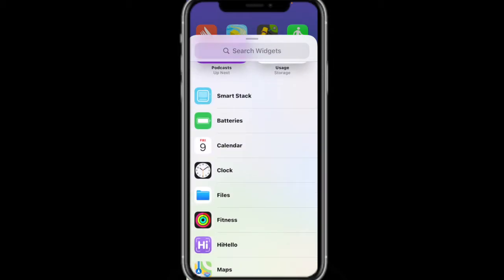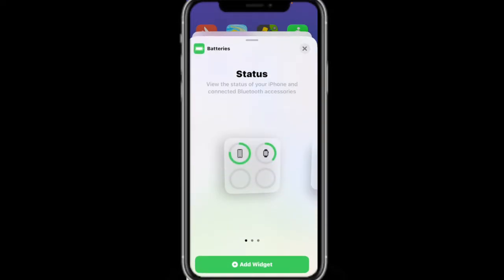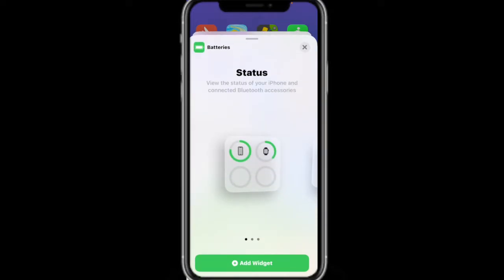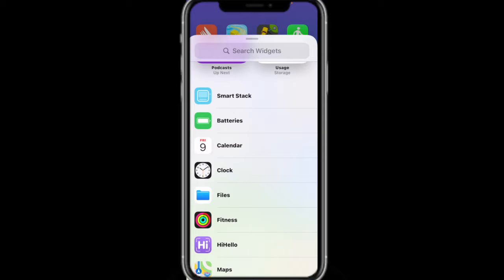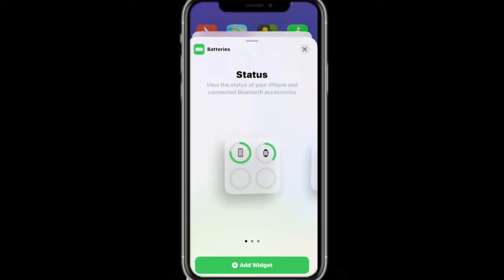To add a widget, for example, let's add the batteries widget. We simply tap this button over there, and we now see some information about the widget. Of course, if we want to go to the widgets panel again, we just tap the X button in the right corner, like this. But let's actually tap the batteries and see.